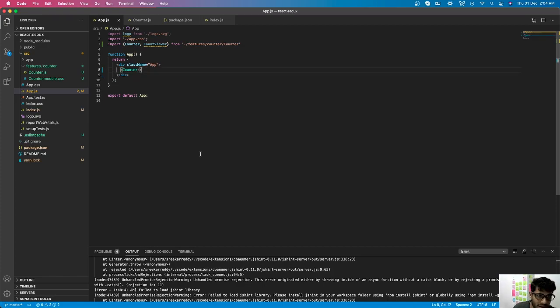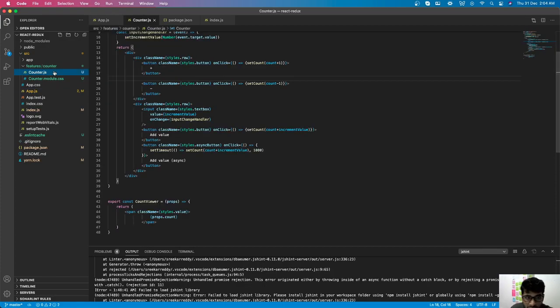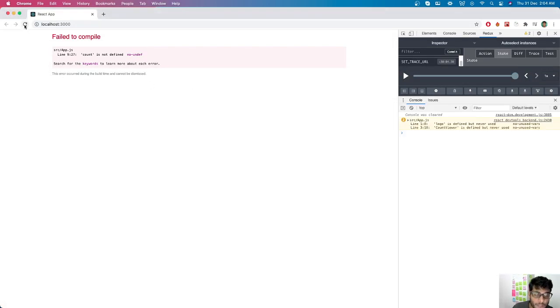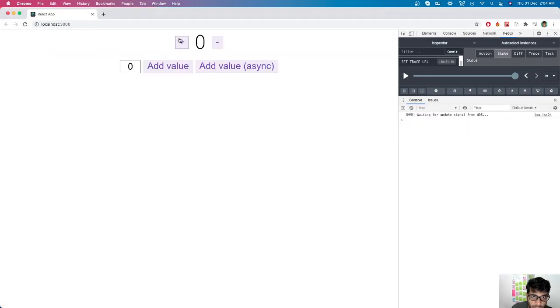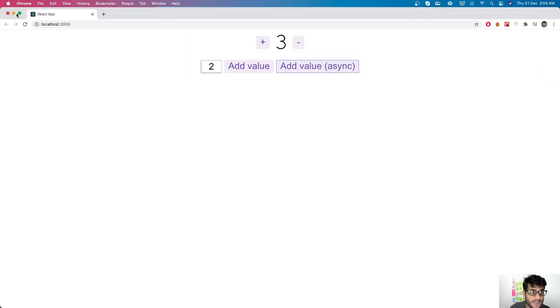We cut that line from app.js, we go into counter.js, and we paste it between the two buttons, plus and minus. I think this should fix the problem. There you go. Okay, the app is back to working. If I add a value of 2, it adds 2. If I add it asynchronously, it adds it asynchronously 2 seconds after I click the button. Okay, so far so good. Now let's get down to the business of Redux. Let's go.